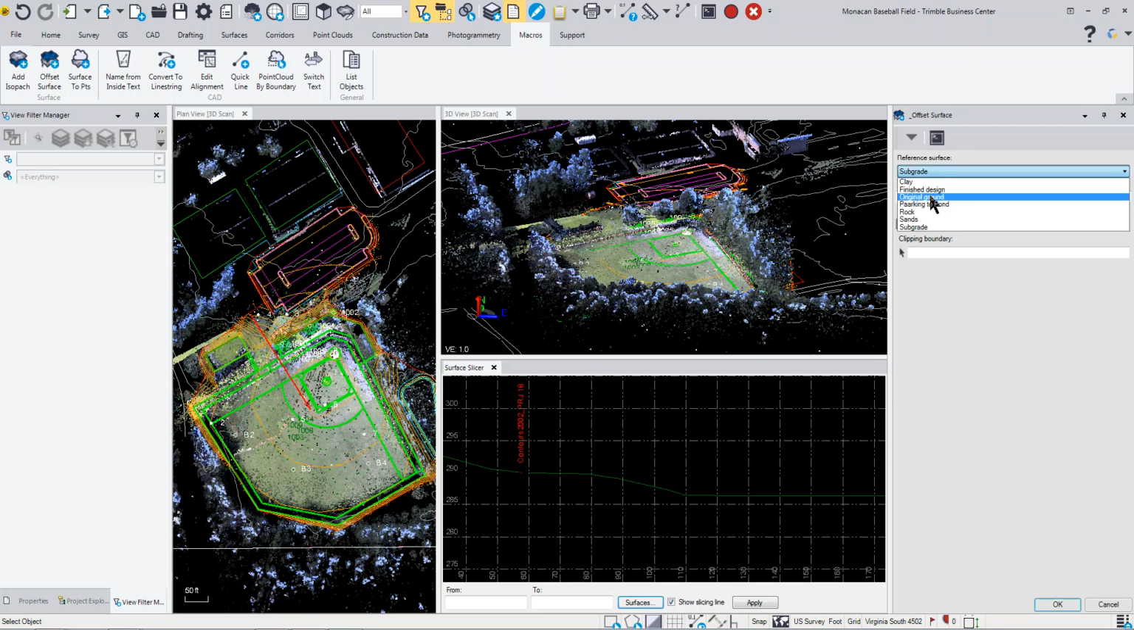So let's say this original ground surface, and I want to create a new surface of topsoil removed, let's say. I can do that, and then I can set an offset. So let's say I'm going to put a -6 inches. It's going to basically drop the surface down 6 inches.